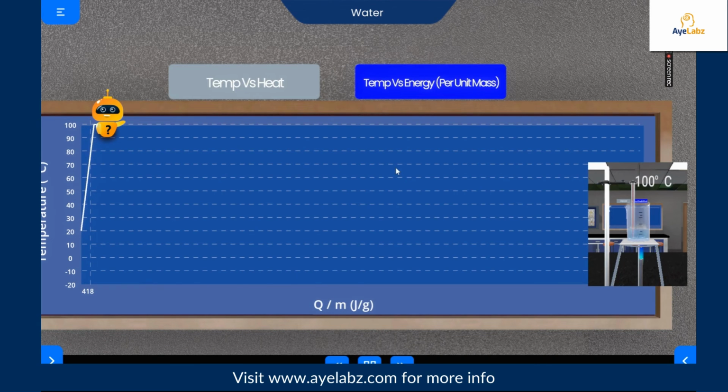The temperature versus energy curve explains the total energy input over time. The energy increases steadily, but the temperature remains constant during the phase changes, which emphasizes the energy absorbed as latent heat. The curve reinforces the concept that during the phase changes, energy is used to break the intermolecular bonds rather than increase the temperature.